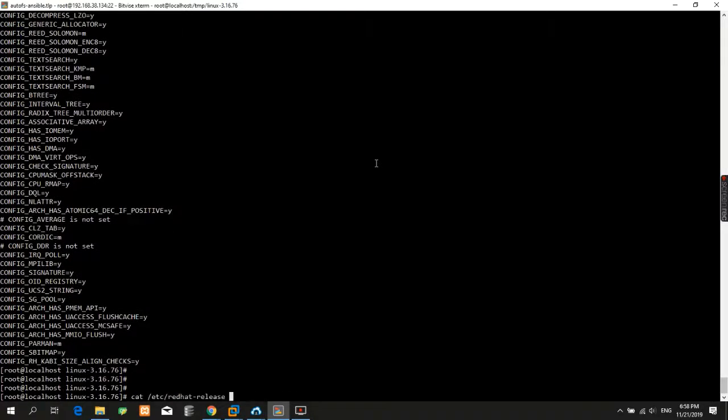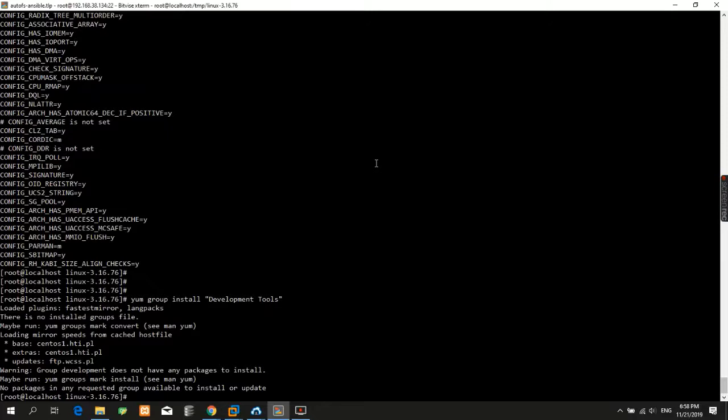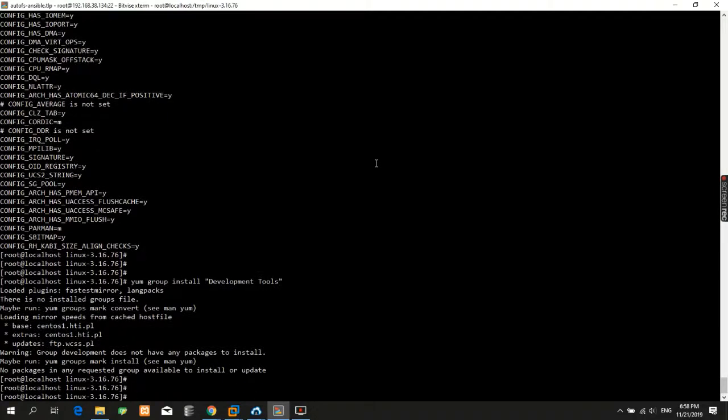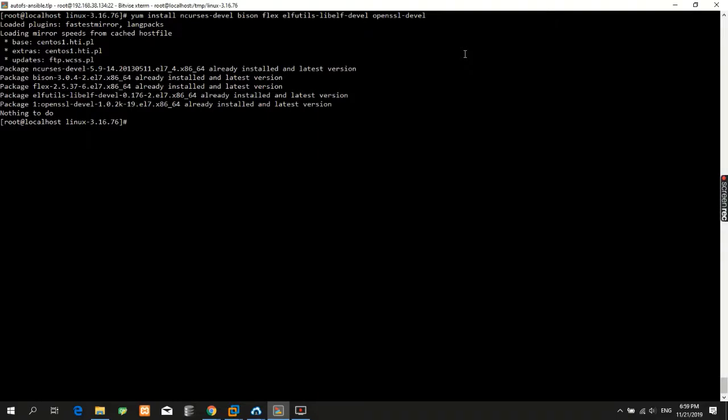Then you need to install the group install development tools. I have already installed it. You also need to install some additional packages like this one. So you install ncurses-devel, bison, flex, elfutils, OpenSSL-devel. I have already installed them, so nothing to install. Then we can continue to build, to compile our kernel.